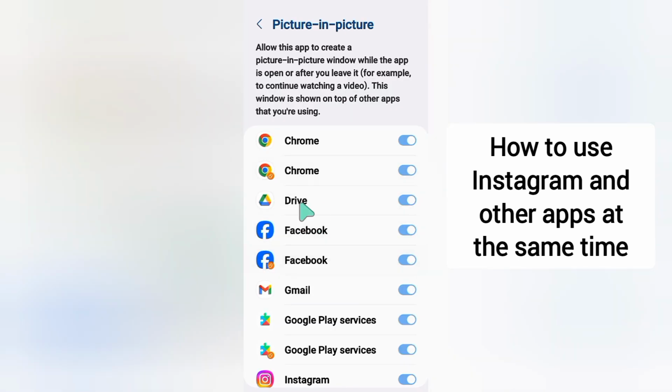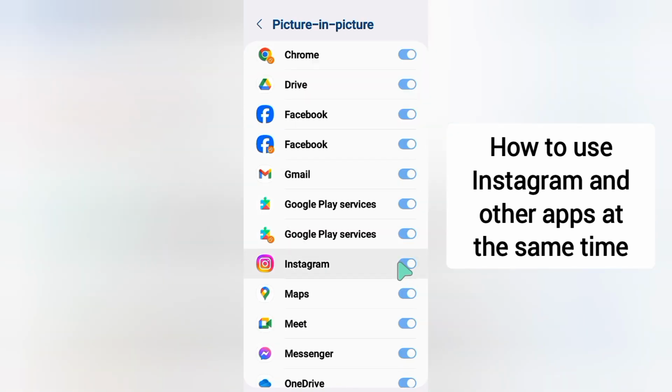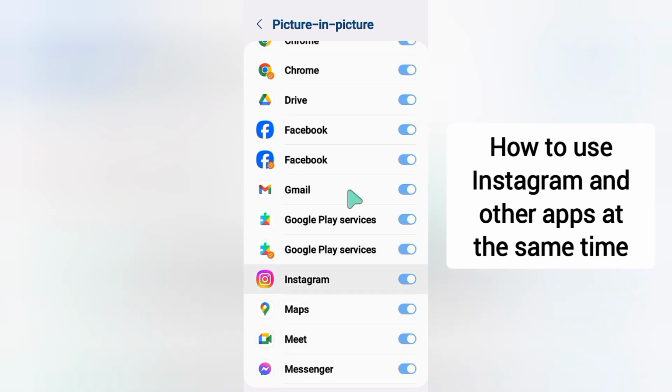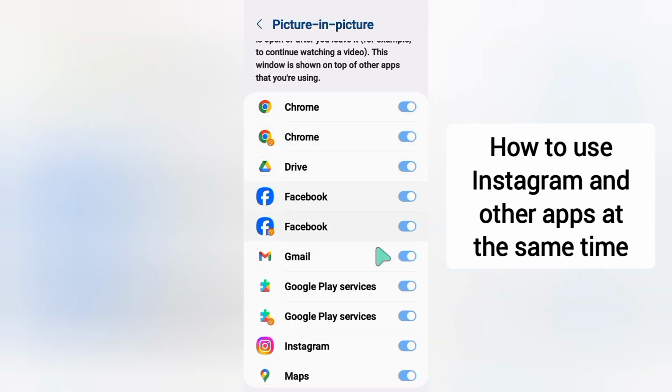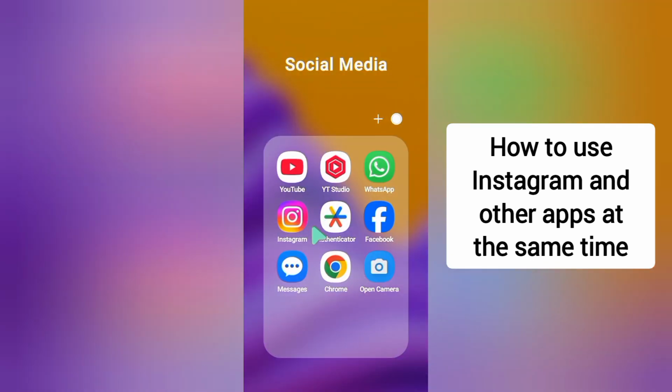And now you will get this kind of interface. You gotta turn on this Instagram. And now enable all the applications that you want to use at the same time when you are using Instagram. Now go back. Now open your Instagram.